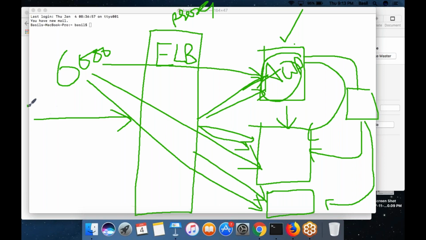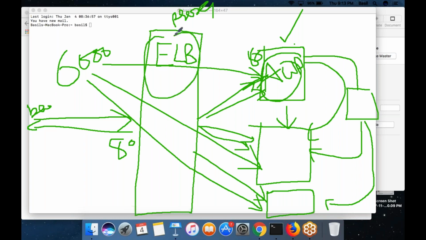So when I browse for basil.com, I hit the load balancer on port 80, of course. My browser hits the load balancer on port 80. Then the load balancer will connect to the backend machines on port 80, fetch the pages from the backend machine and then serve them to me in my browser. So it is the responsibility of this load balancer to make sure that all backend machines are getting equal load.